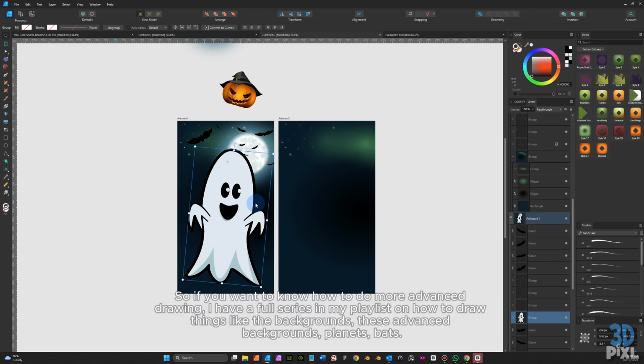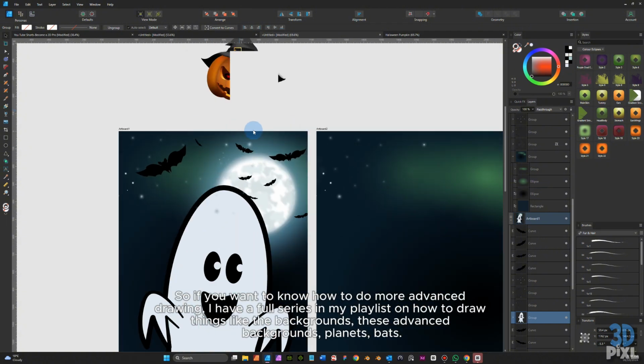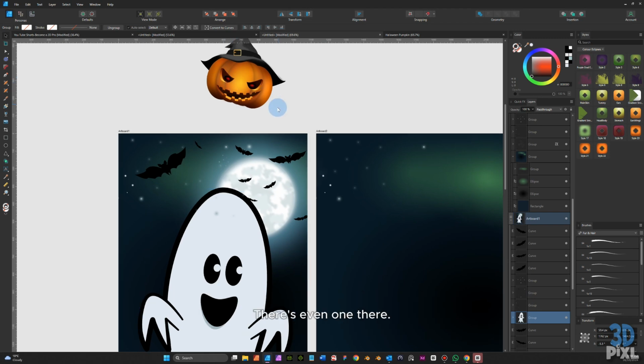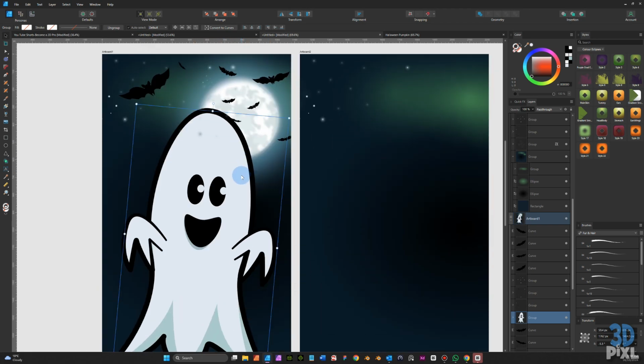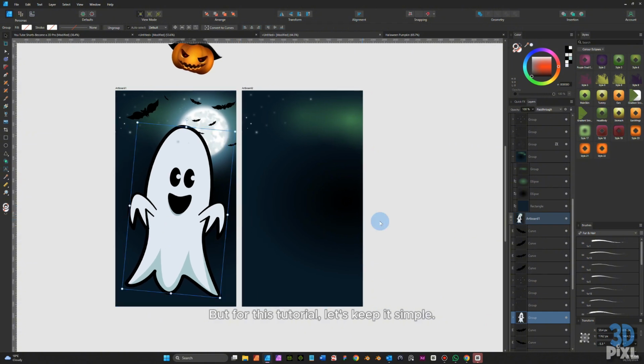So if you want to know how to do more advanced drawing, I have a full series in my playlist on how to draw things like the backgrounds, these advanced backgrounds, planets, bats. There's even one there, I think there's a 7-part series of drawing this pumpkin, which we'll go into using more advanced features like gradients and other items. But for this tutorial, let's keep it simple.